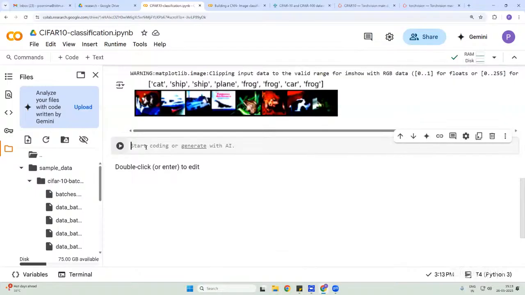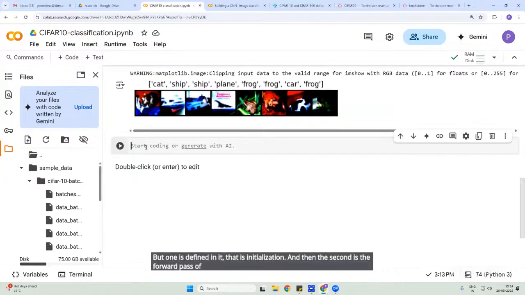We have done the data reading and pre-processing part. Next is neural network building. In PyTorch, you create any type of neural network through classes. Inside that, you have to create two basic functions: one is the init, that is initialization, and the second is the forward pass of your neural network.